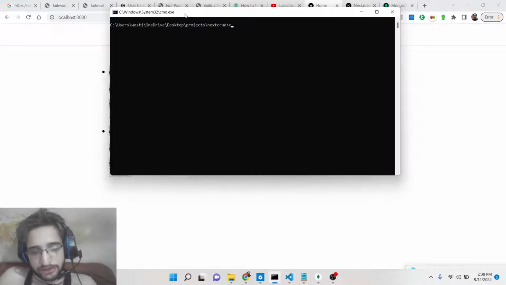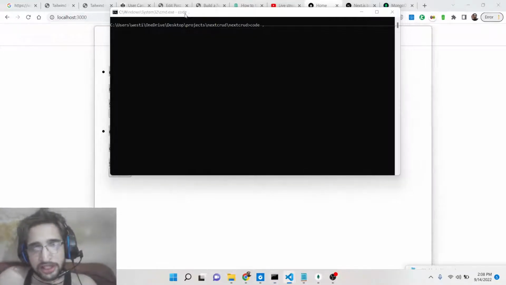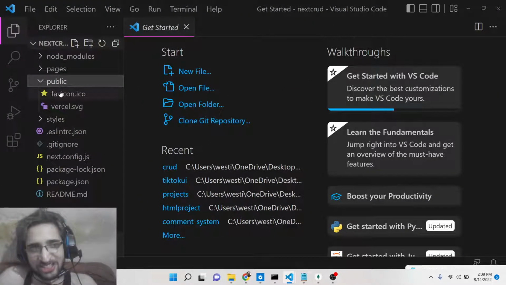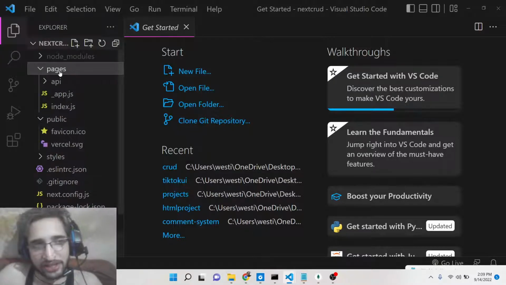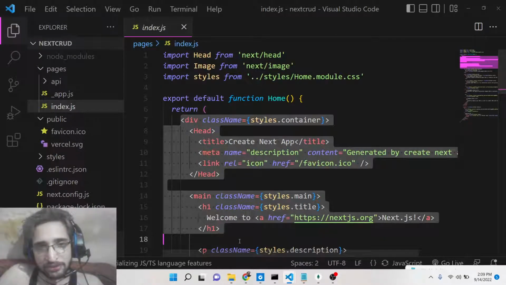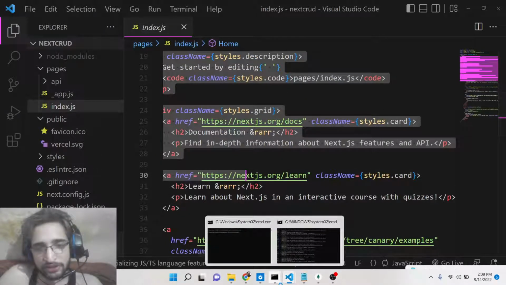So we just need to cd into Next CRUD, and then we can open this inside Visual Studio Code text editor. So this is our brand new Next.js application. You can see the structure, guys. Basically we have this index page. Here you can see this is the page which will be shown when we run this application.